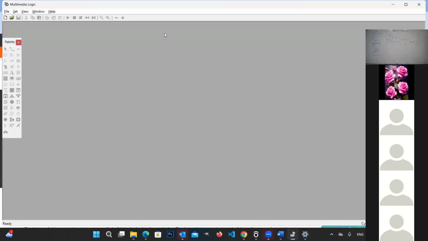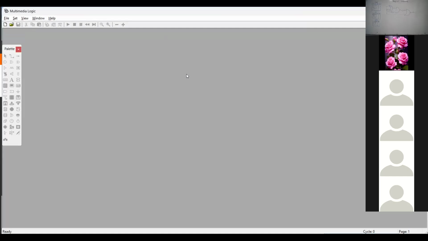So this is the software. So we can simulate our logic gates through this software.